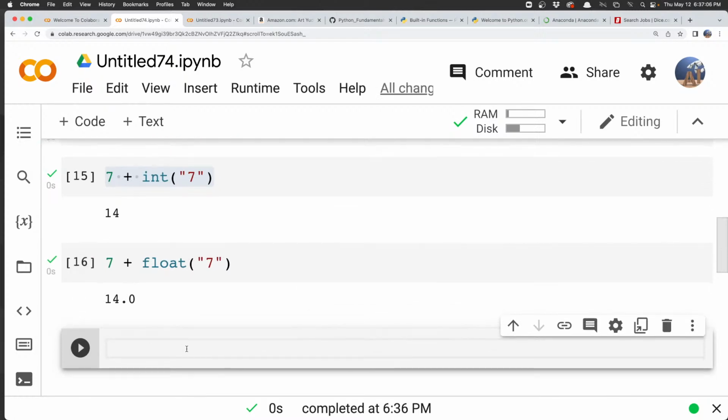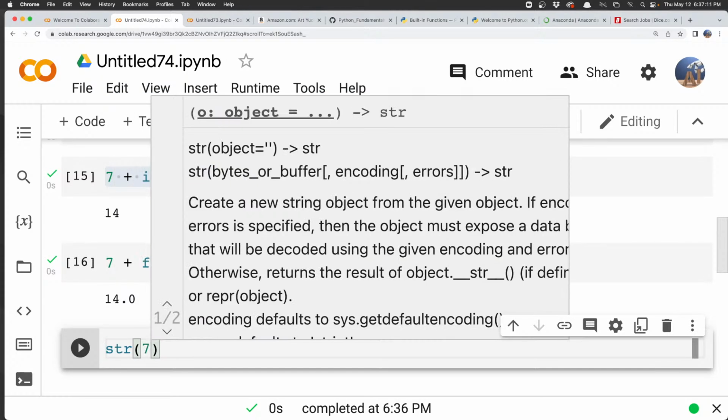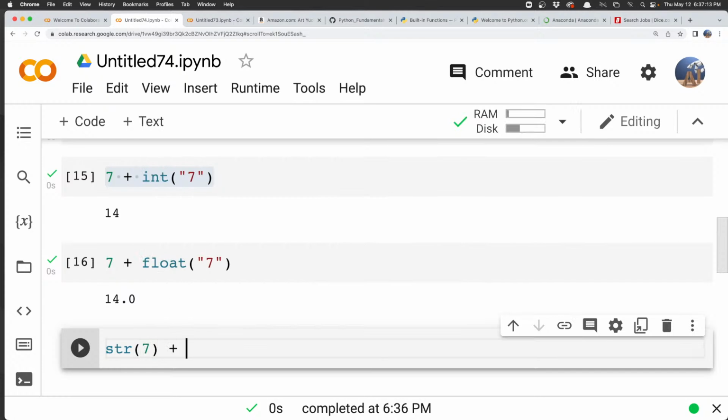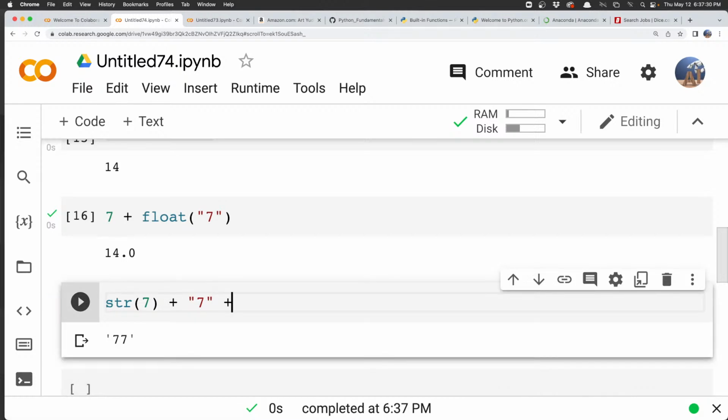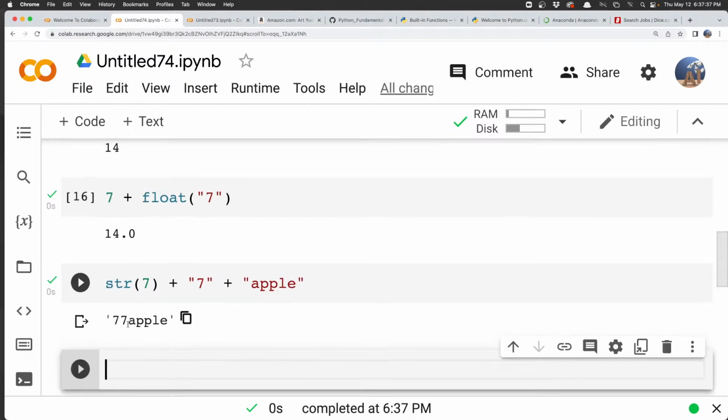Now here what I could do, I could use built-in function str, and I could take the 7 and convert it to a string, to that text. And plus 7, you see what's going to happen. Now 7 as a string plus 7, obviously there is no math involved, it's just concatenating these two strings. I guess I could do something stupid, but nobody's stopping me, I guess. And concatenate another string, apple. You see what's going on? I'm concatenating that apple, and now I got 77 apple.